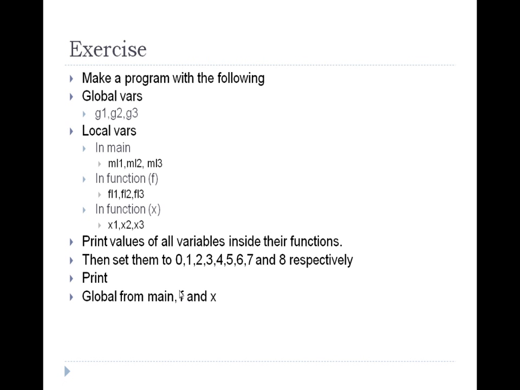Now what you need to do is print the globals from the main function, f and x, and print FL1 from f and x, and print X2 from the function x and from main. So do all these things and similar things, and you will get to understand more deeply what local and global variables mean.